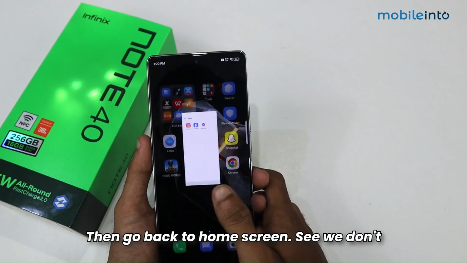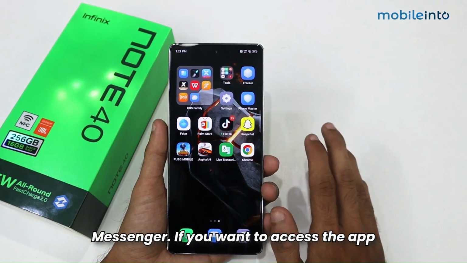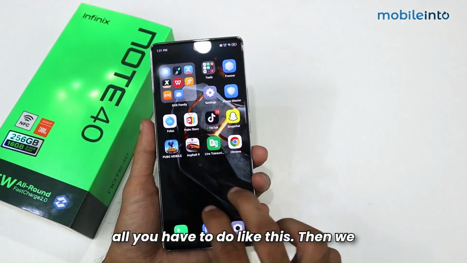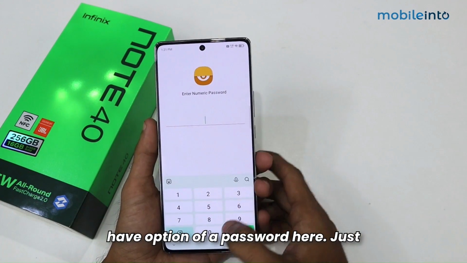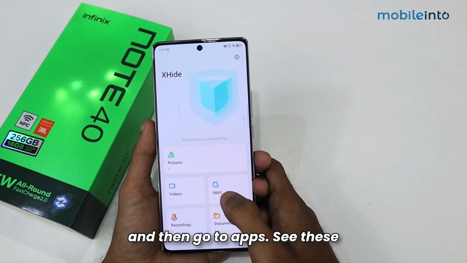Then go back to the home screen. See, we don't have the option of Facebook, Instagram and Messenger. If you want to access the apps, all you have to do is like this. Then we have the option of a password here. Just enter the password which you set and then go to apps.